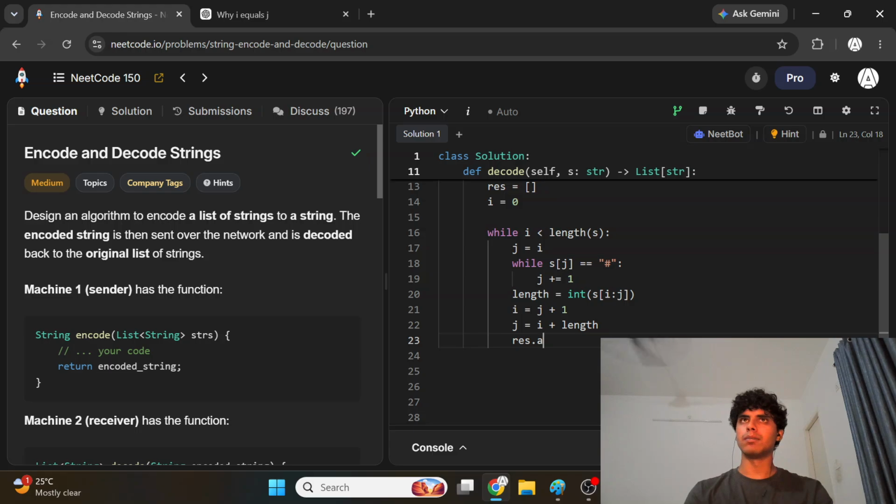If I'm not wrong, yep, we have the entire string. So we'll just append the string back: result dot append.